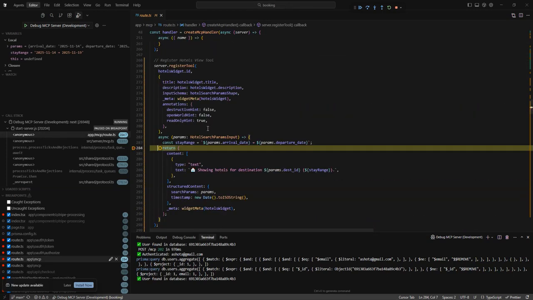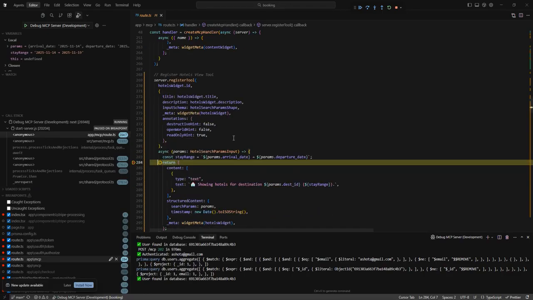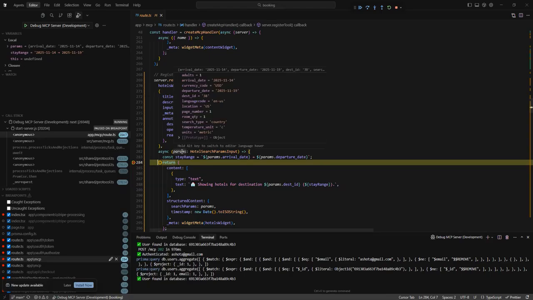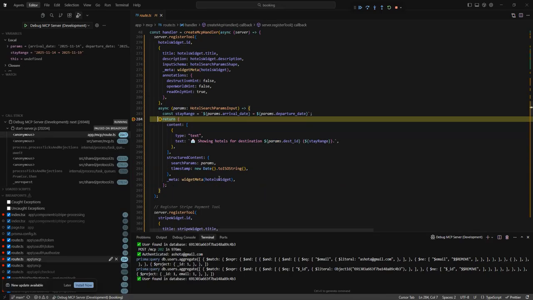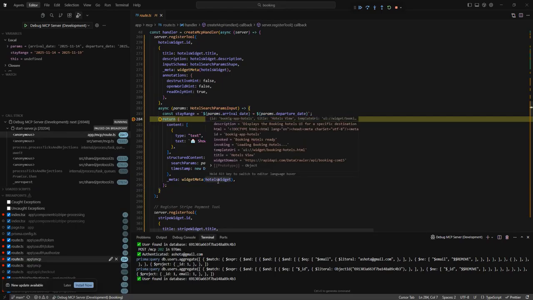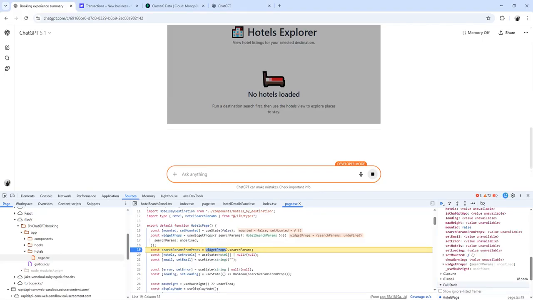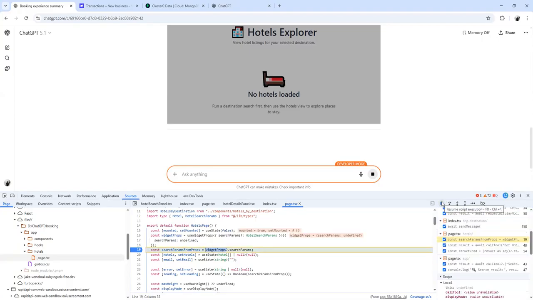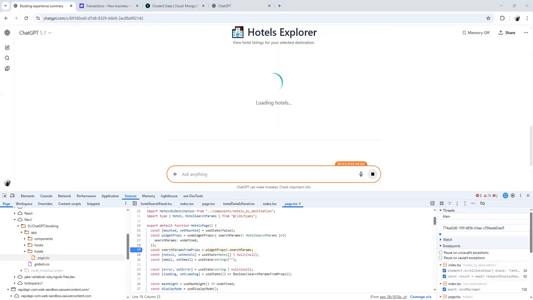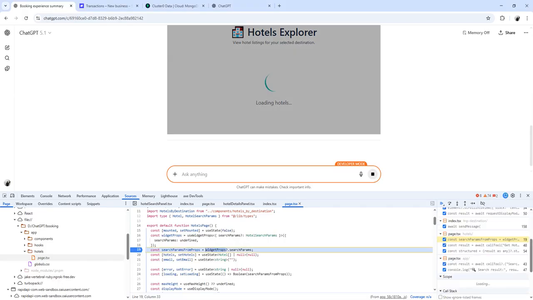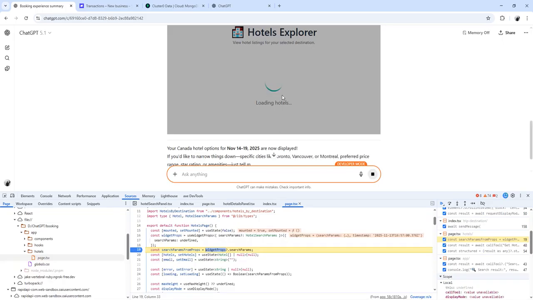As you can see in this register hotels view tool, we receive the form data as params, which actually renders the hotel widget UI by passing those parameters as props. Note that we have rendered the UI, but we still need to fetch the hotels list.